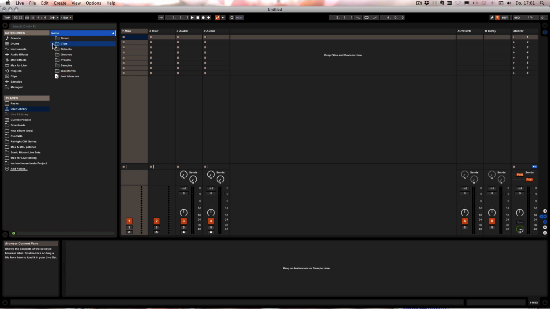First, we have the clips. So that contains all the Live clips that I've saved into the user library. And next up, we have the defaults. Here, you might see slightly different folders depending on what you've actually saved yourself. Let's go through them though.